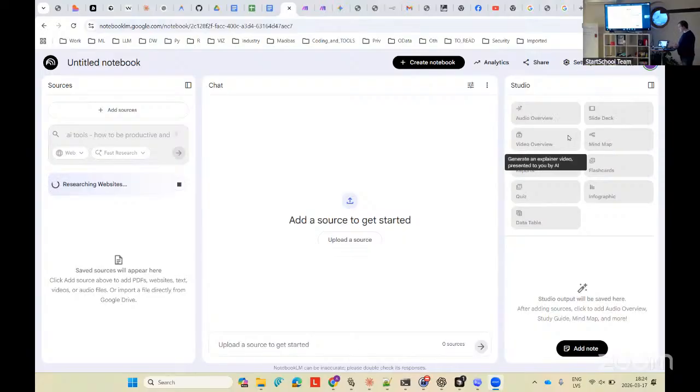Video overview is basically something similar to presentations. There is a narrator who is talking, showing you slides by narrating them. Mind maps, reports, flashcards, which I already showed you, quizzes, infographics. Yes, I have created infographics, and Google has this best AI image generation model, Nano Banana 2, so these infographics will be very, very good looking.